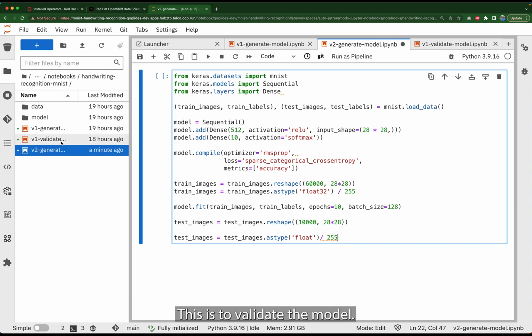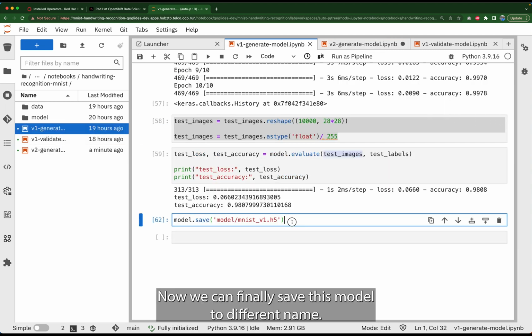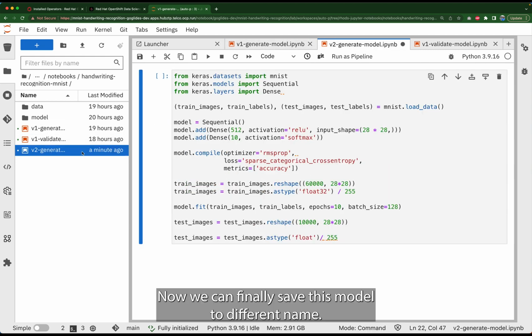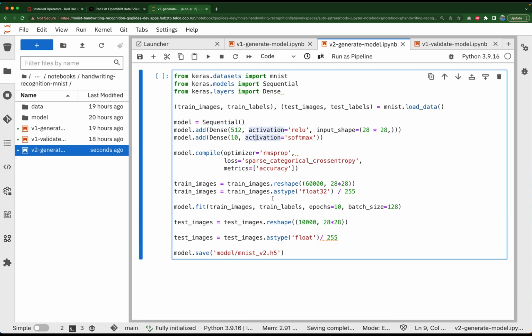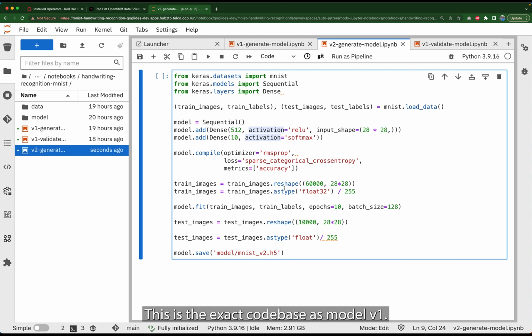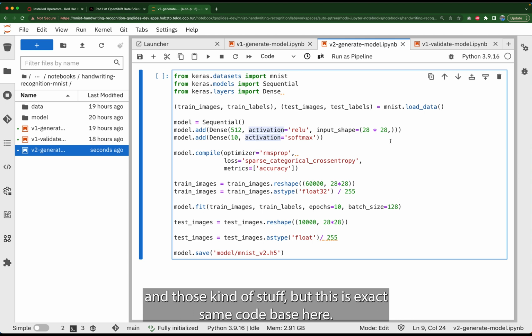And then we can also copy these test image sections here. This is to validate the model. Now we can finally save this model to a different name. So let's maintain v1 so that we can see the progress. So call it v2. Now this looks good. This is the exact code base as model v1. I just removed all the print statements and those kinds of things, but this is the exact same code base here.